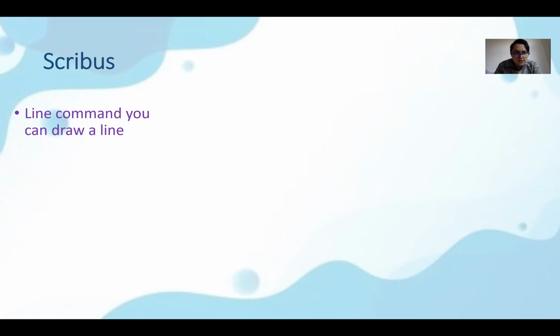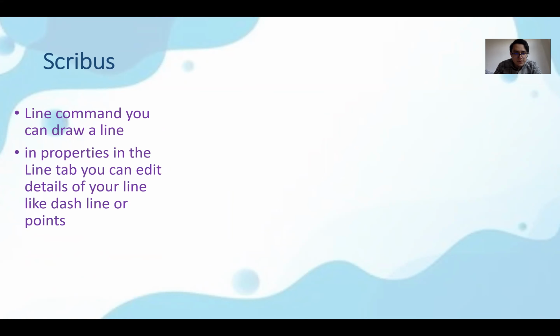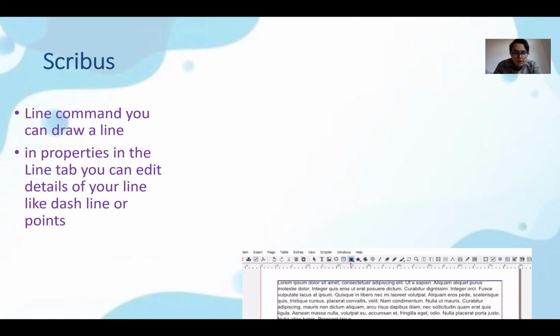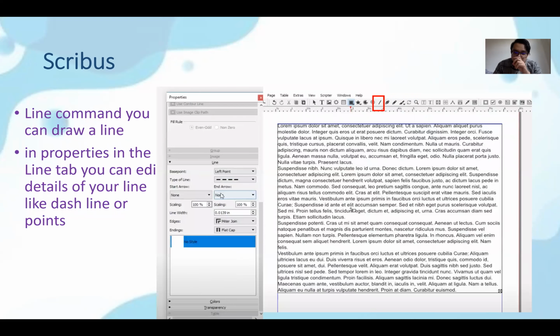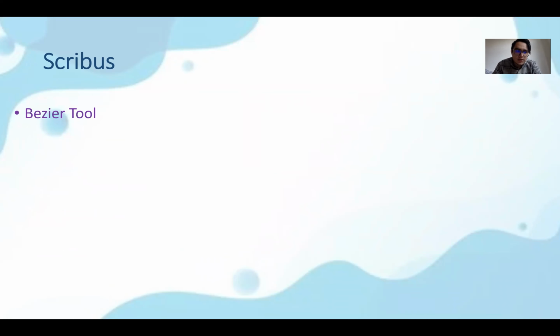With the line command, you can draw a line. In properties in the line tab, you can edit details of your line like dash line or points. So here you can choose the line as you can see, and you can edit how you want it. Do you want a solid line? Do you want a dash line? Do you want a pointy line? Do you want arrows or not?